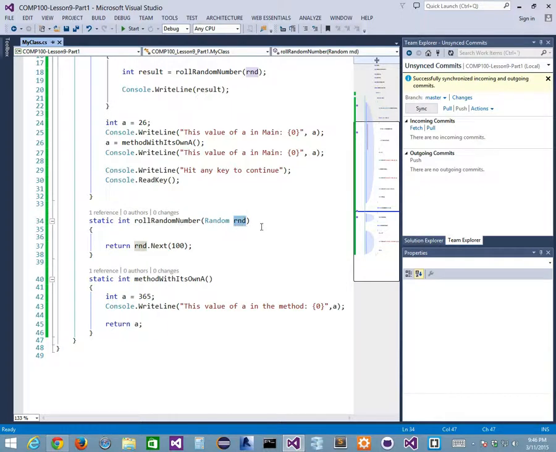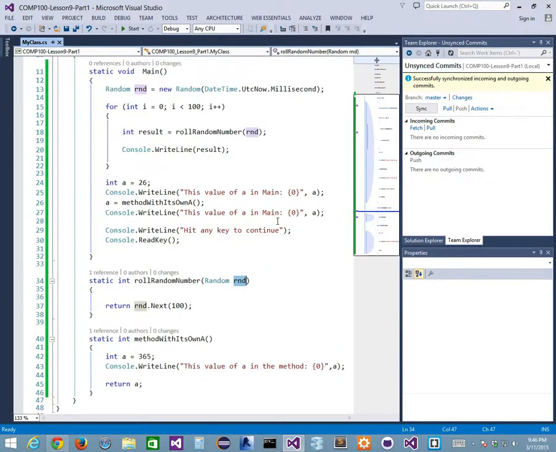This random, this RND, has nothing to do with this RND. We're just using the same value. We're passing this in by value, right? Whenever I pass stuff into a method, only the value is being passed into it. But they're actually two different memory locations. Take a look. This is just a container, right, for a memory location. The memory location for this one is a different memory location than this one.